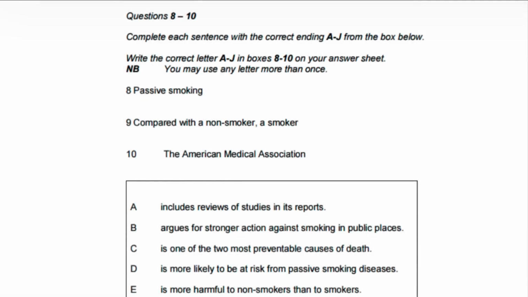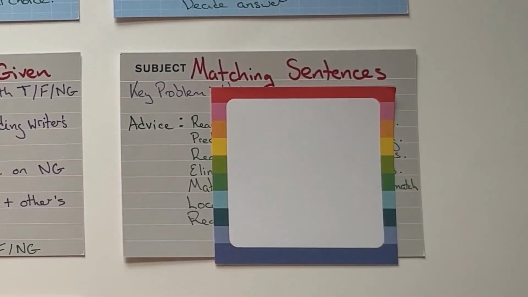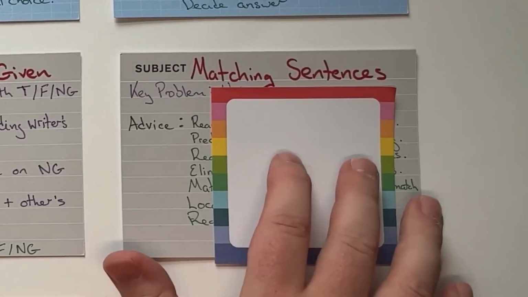So my advice, do it exactly the same as true, false, not given, but just focus in on the writer's opinion, not on fact. Matching sentences, this is another quite rare question, but you might get it and you should be aware of it. And it is sometimes called matching sentence endings. What will happen is you will get the beginning of a sentence, and then you'll be given a list of sentence endings, and you have to match the beginning of the sentence with the end of the sentence.